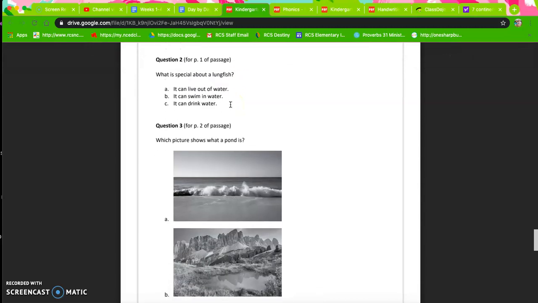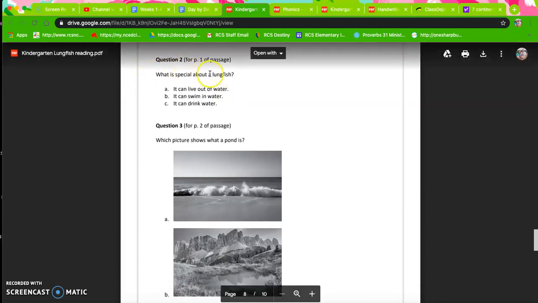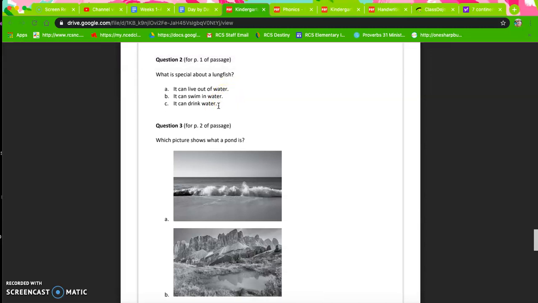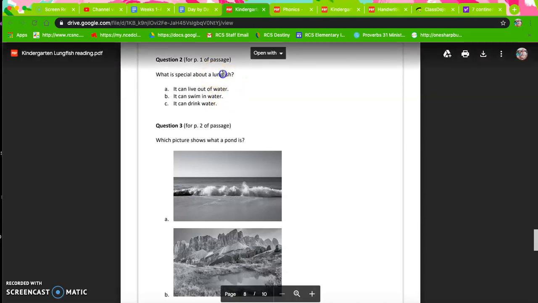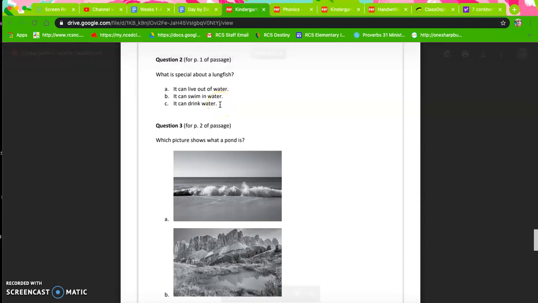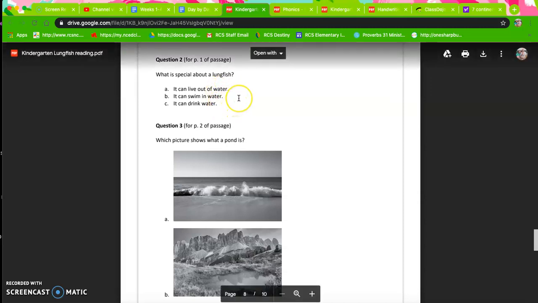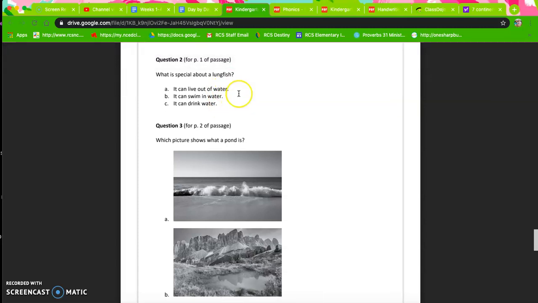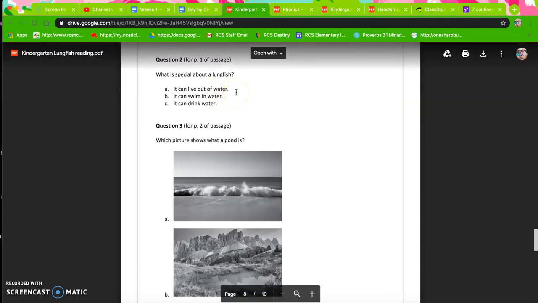Okay. Number two, what is special about a lungfish? It can live out of the water. It can swim in the water. It can drink water. Now, this lungfish is different than the other fishes. How is it different? It can live out of the water, it can swim in the water, or it can drink water. Now, two of those, the other fishes can do. There's only one of these that other fishes cannot do. Which one is that?